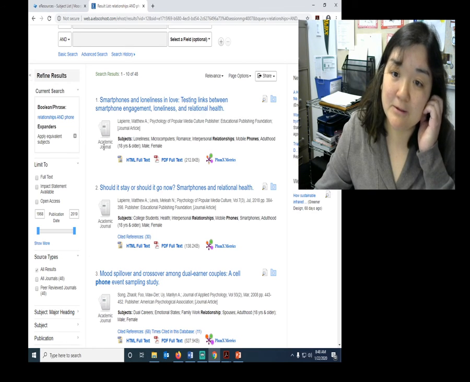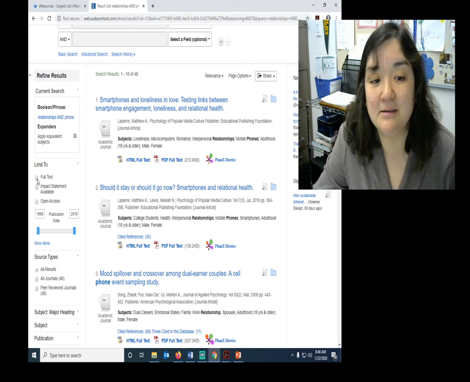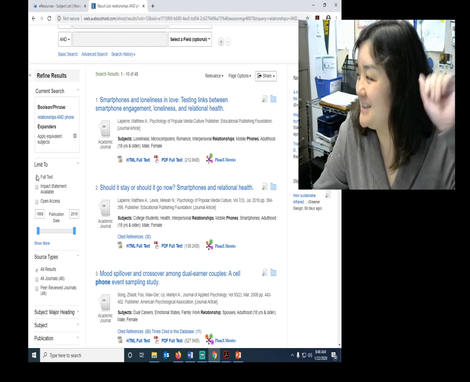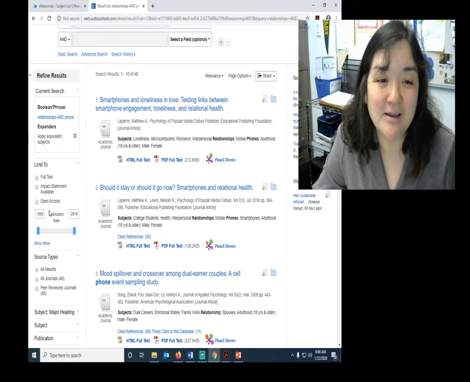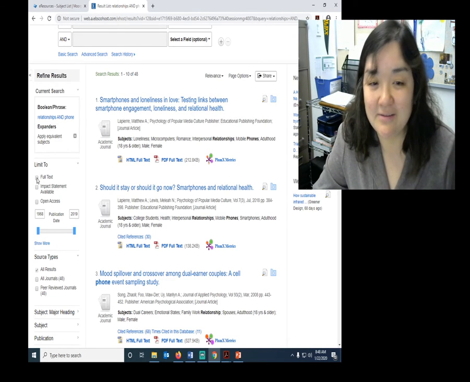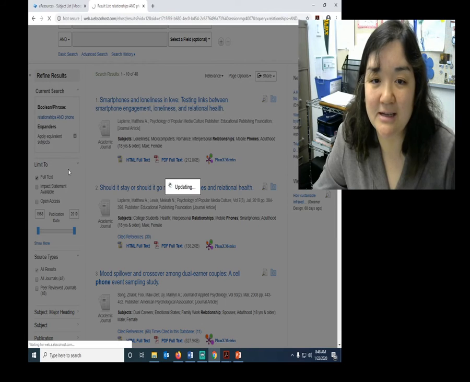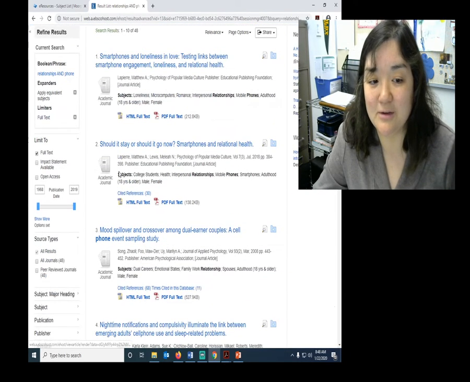The other thing that you may want to do when you're searching in here is limit on the left. On the left-hand column, you'll have the option to limit to full text. Most of these I can see are already in full text, but just by clicking on that, you're making sure everything you get back you can read, the entire article.